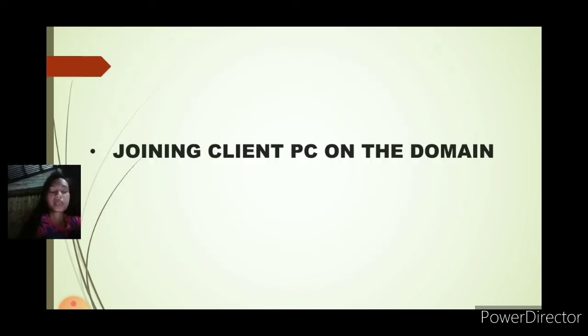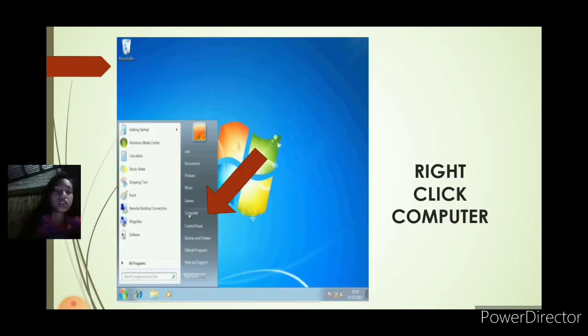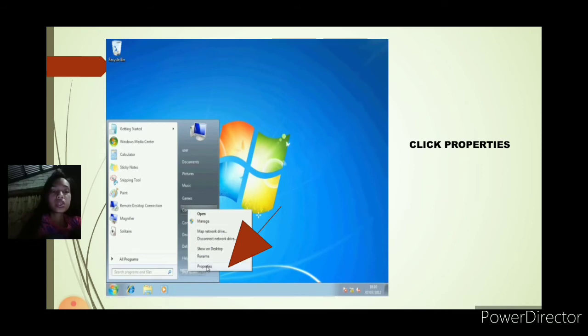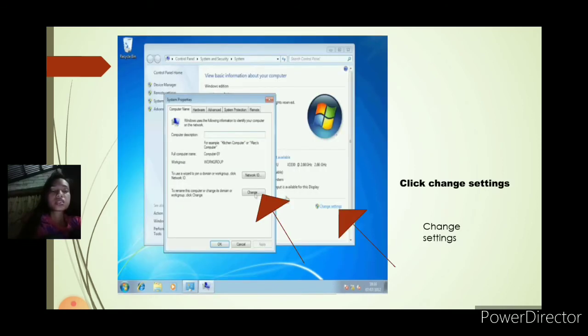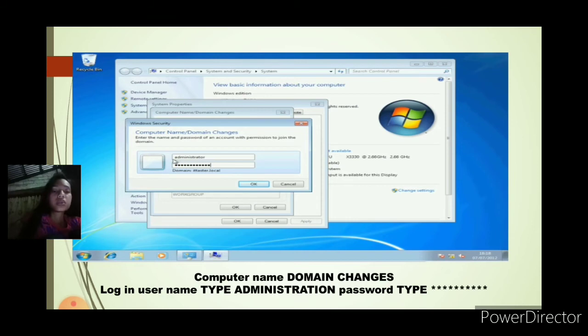So sa Active Directory Users and Computers, you can now see the user list in the Active Directory as shown above. In joining a client PC to the domain, you need to click start, right click computer, click properties, click change settings, then click domain and type the domain name. Then, in computer name domain changes, log in with the username administrator and type the password.